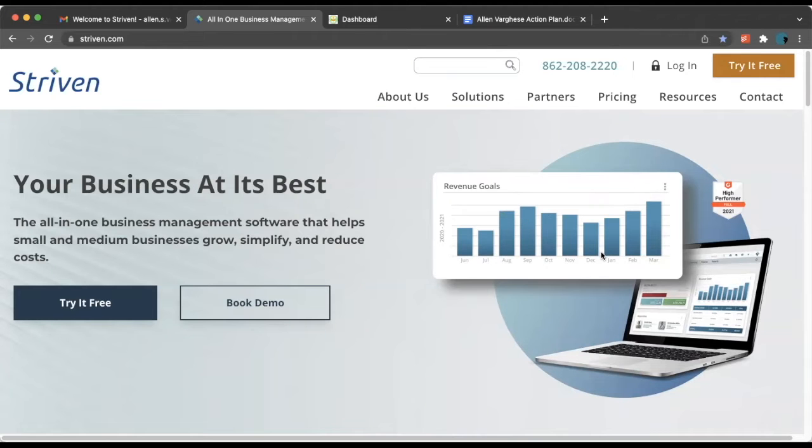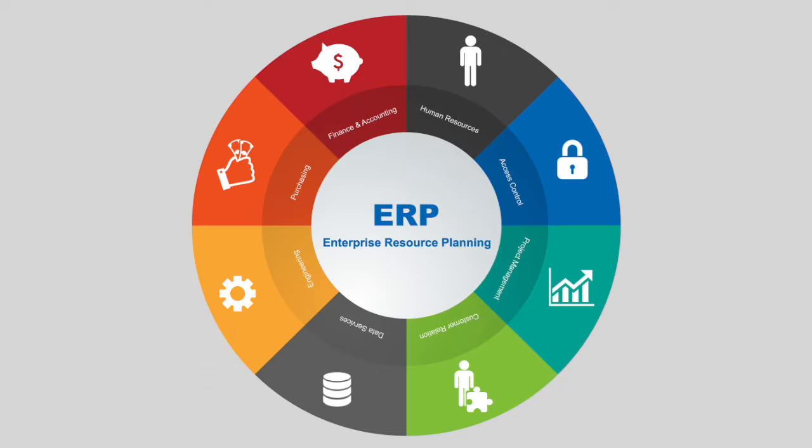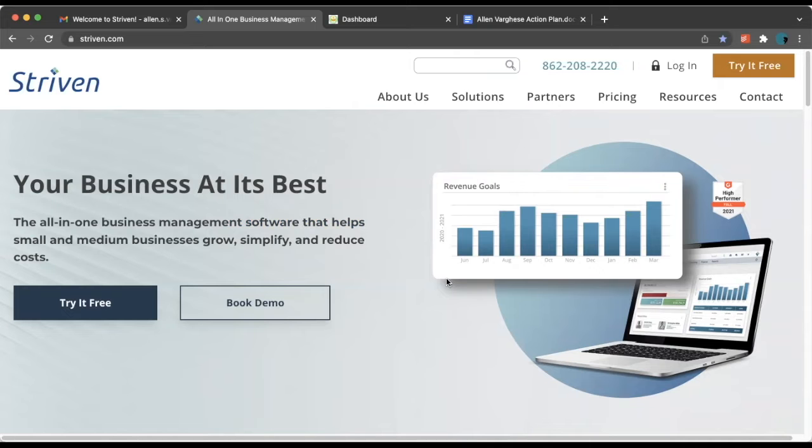This is Striven's homepage. Striven is an ERP software. ERP stands for Enterprise Resource Planning. It is a management solution that allows all of Resilience to be working on the same software. It can be used for managing sales, human resources, accounting, projects, and more.